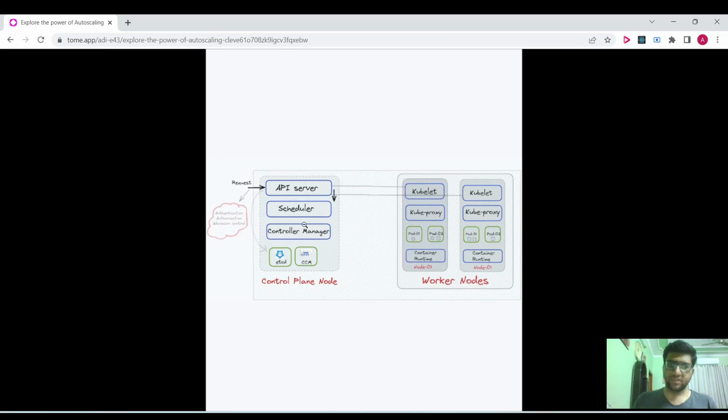Now, the scheduler will see which is the best possible node to run a pod. It will allocate that. Okay. Now let's come to kubelet first. Kubelet will ask the API server, do you have anything for me to run? It will talk to the API server, right? Do you have anything for me to run?